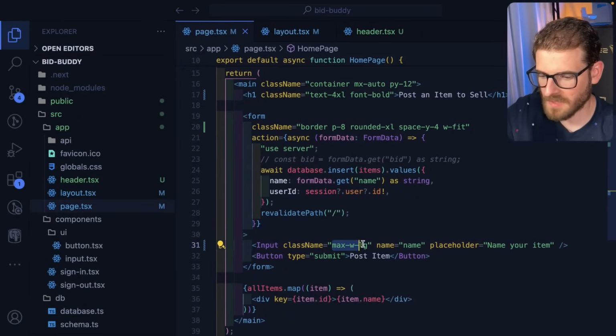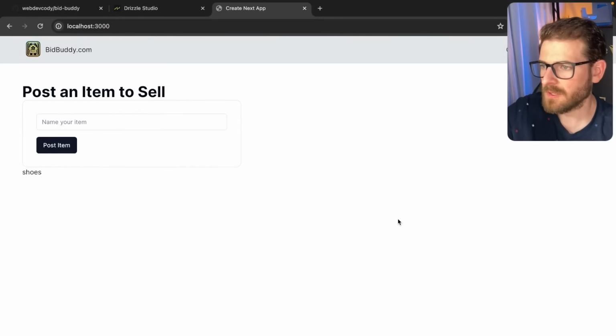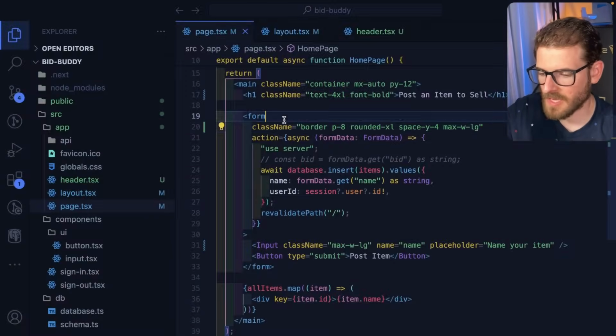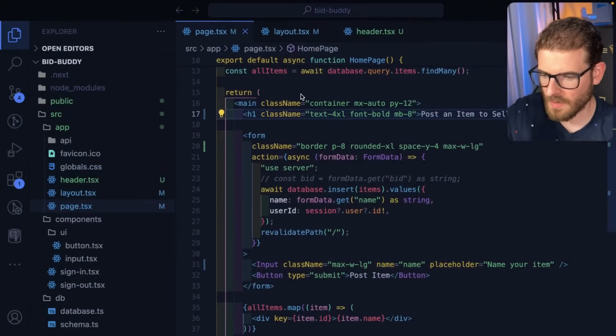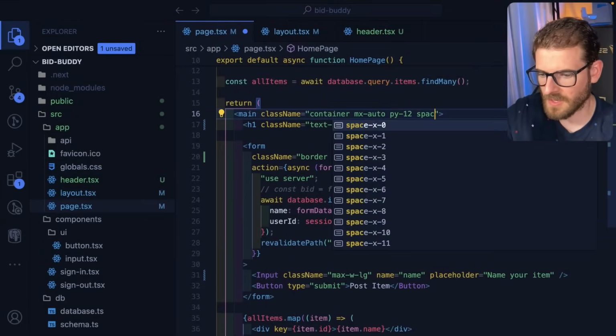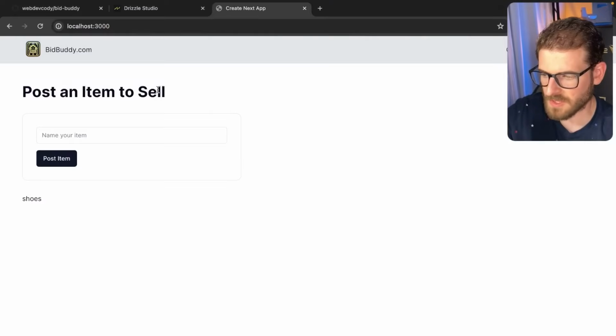Actually, let me swap this. I'm going to put the max width here instead of fit. Okay, that looks a little bit better. And then underneath the H1, again, we could just do some margin bottom. Or if you're a fan of doing like space Y, you can do that as well. Go ahead and just space these things out. And yeah, so now we have the ability for a user to come in here and post a new item.